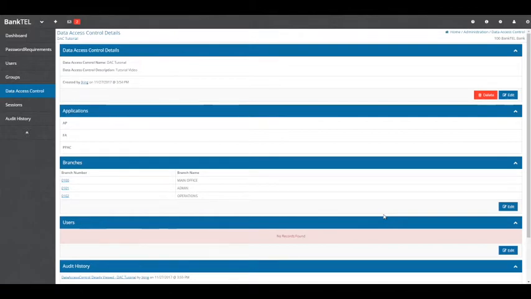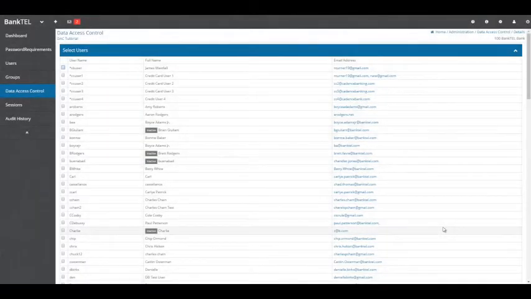Now it is time to add users to your Data Access Control configuration. Under the Users heading, single left-click the Edit button. A listing of users will be shown. Use the checkboxes to the left of each user record to include the users that you wish to apply this Data Access Control to. When you have completed your user selections, single left-click the Save option in the lower right-hand corner of the screen.